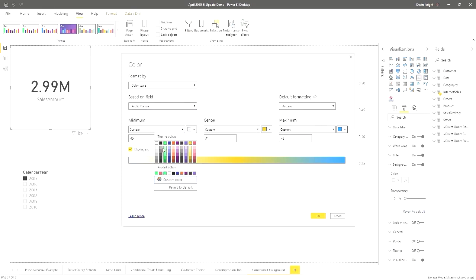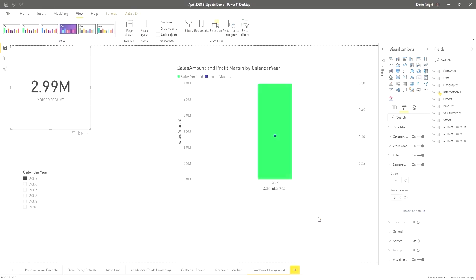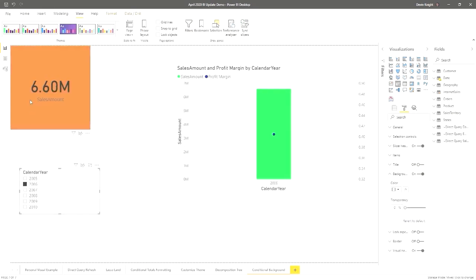And then let me just make sure that we can really see it, and we'll keep it blue this time. So we're gonna click on OK. So 2.99 million based off of our profit margin. We've got the red. And then we go to 2006. So profit margin went up a little bit. So we're looking better, and we see growth. Year to year to year, our profit margin is going up.